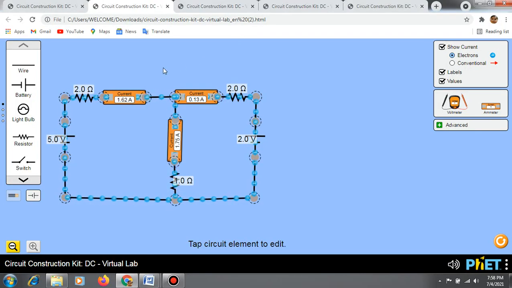so in Kirchhoff's current law you can see, if you consider this node, the current that is flowing towards the node is equal to the current flowing away from the node. So you can select this conventional mode. This is the current that is flowing towards the node. These two are the currents that are flowing towards this node, and this is the current that is flowing away from the node. So the value of this current is 1.62 plus 0.13. If you add these two values, you will get 1.75.